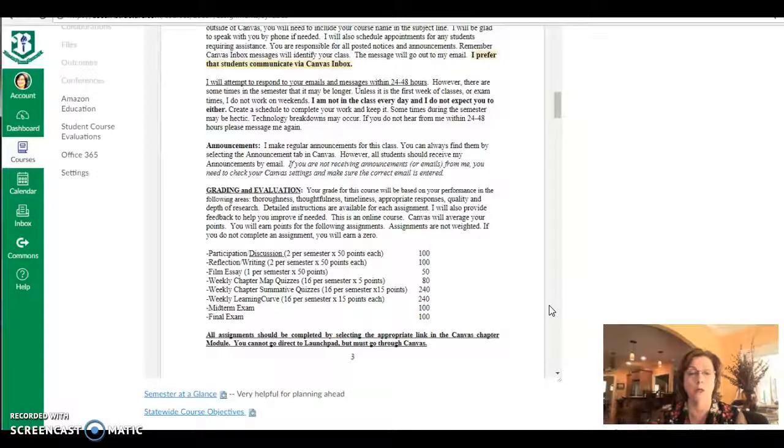It's worth 240 points in total for the semester, or 15 points each. You'll take a midterm and a final. Now, this is the summer. I have decided to open all of the course assignments due for the entire semester on day 1. So everything that you need to do to complete this class and to earn points is open.